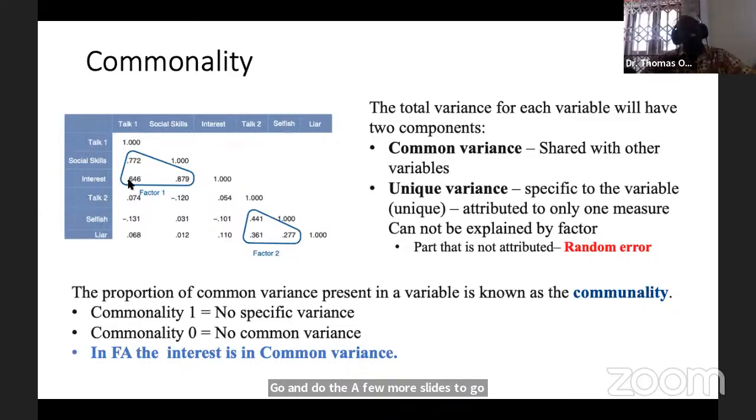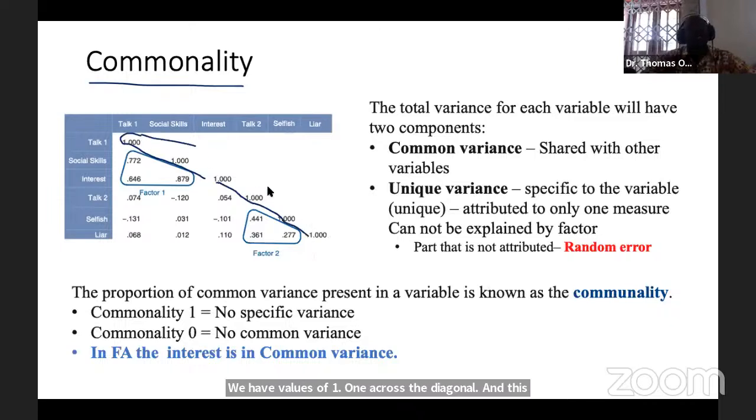When we are doing factor analysis, there is a term called communality, which is very common. Now, when we look at this variance-covariance or correlation matrix, we can see that we have values of one across the diagonal. These values of one across the diagonal are actually the variances divided by the variances themselves. Okay. So here, the total variance for each variable.